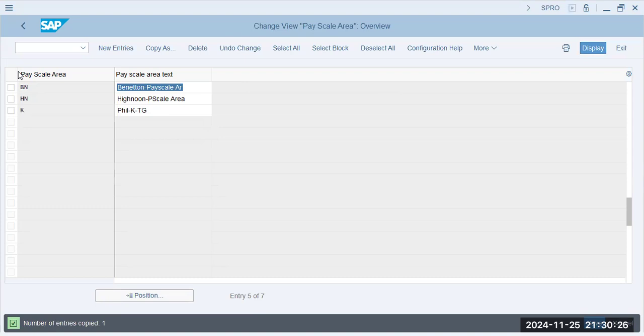Okay, so payroll area and pay scale area are different things. Pay scale area will be the physical location. Payroll area is just the mode, whether it's a check payment or cash payment. That tells the mode of payment. Pay scale area is the geographical location.